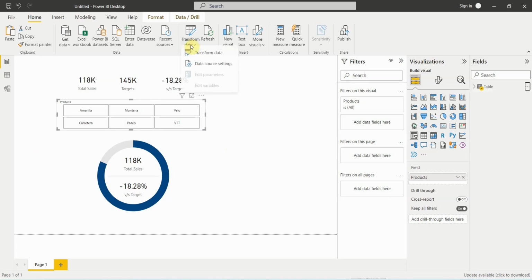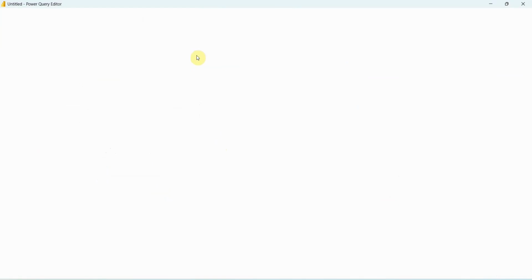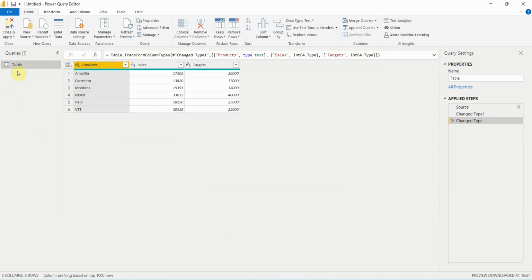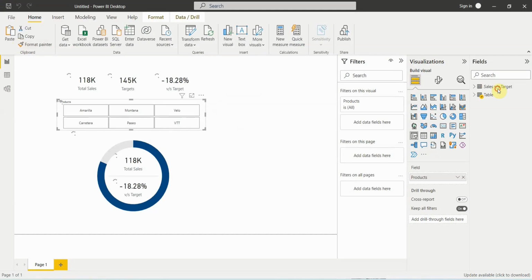Let me go to transform data. Let me make a copy of this table. So I'm in the query editor, and let me make a duplicate of this table. Let me rename this as sales versus target. Let me go and apply this. So now I have a new table created called sales versus target.